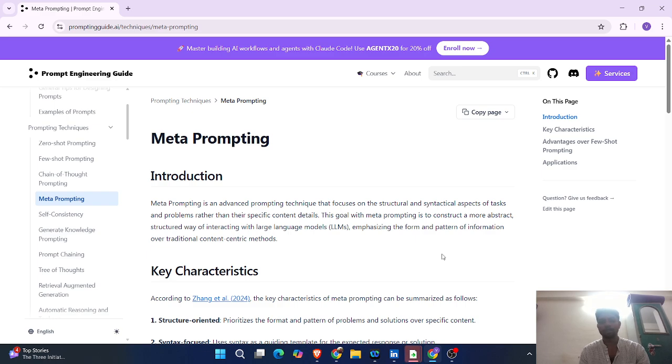Let's say you are living in Hyderabad, so you can ask the model a query like, write a poem about Hyderabad. That is normal prompting. But with meta prompting, you can specify: I want to write a poem about Hyderabad, so include the main things like Charminar, Birla Mandir, and all those things. Then the model will understand and can give you a better structured answer. So that is nothing but meta prompting.